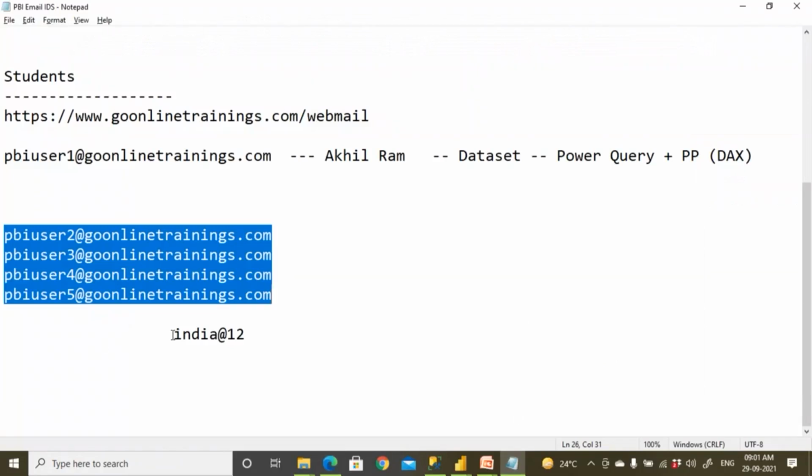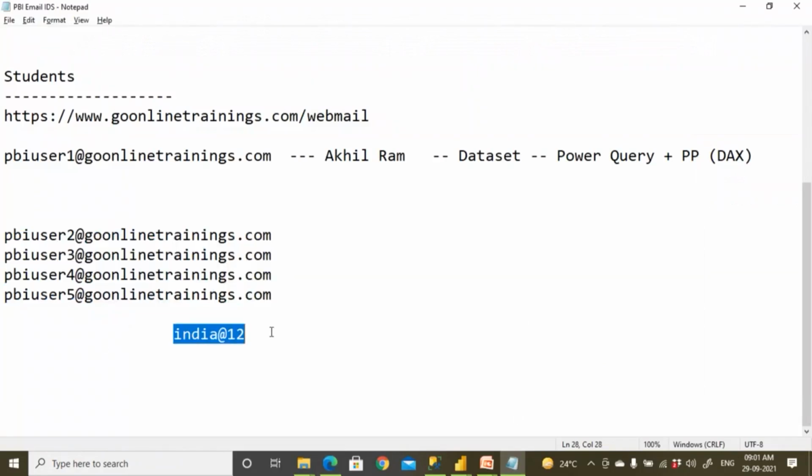Array hero, you're there in the class, right? What is the password? Password India at the rate 12. Lakshmi Narayana, you're there, right? In the class? Are you sleeping? The password is in front of you, you only have created it, right?